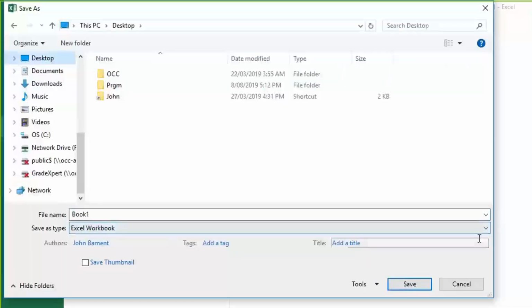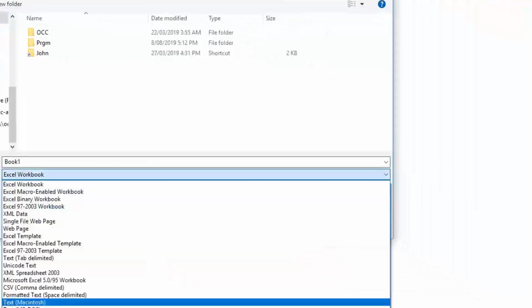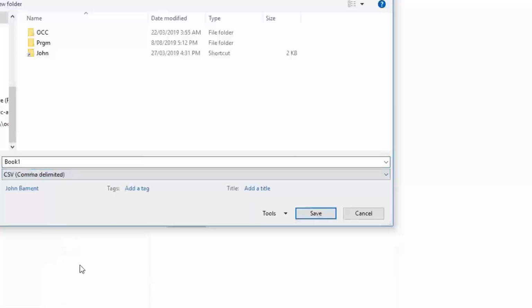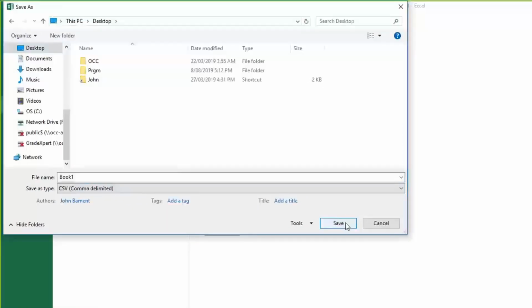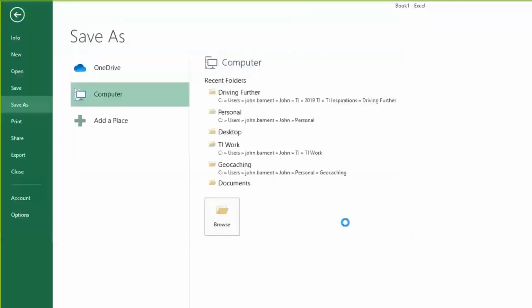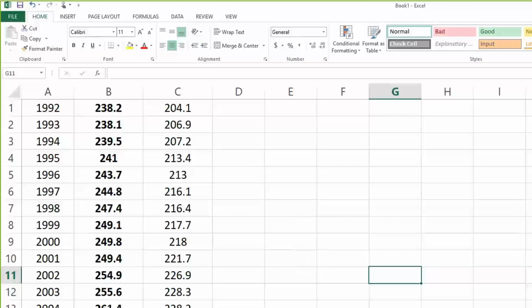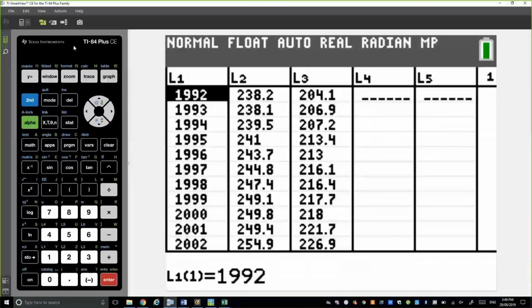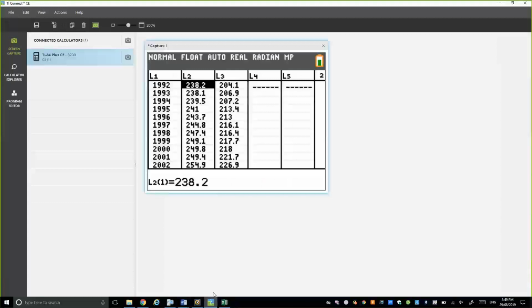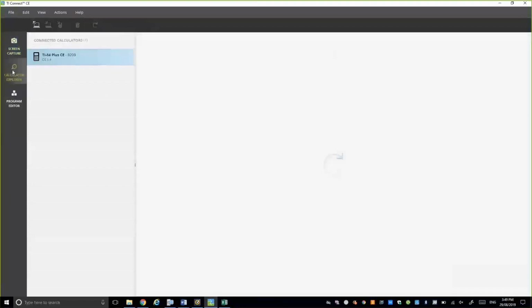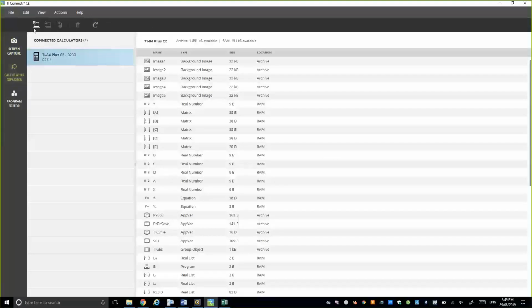Do not save it as an Excel workbook, but instead save it as a CSV file. This CSV file will save the data in a format that the calculator can access. Once that's done, although we can't do it on the software here, on the Smart View, we can do it on TI Connect. So I have my calculator connected, and I go to the magnifying glass, and you see this icon here.